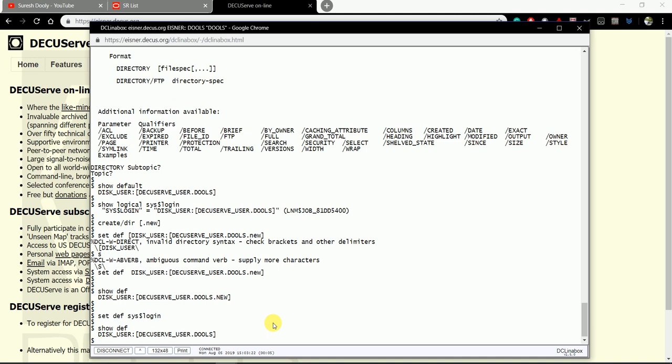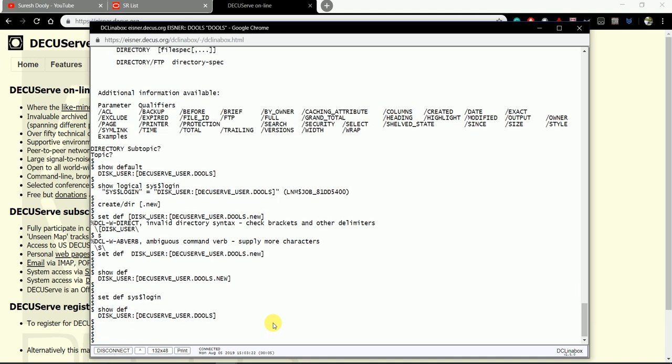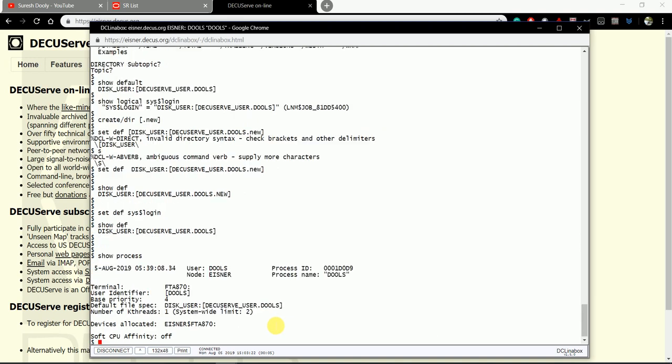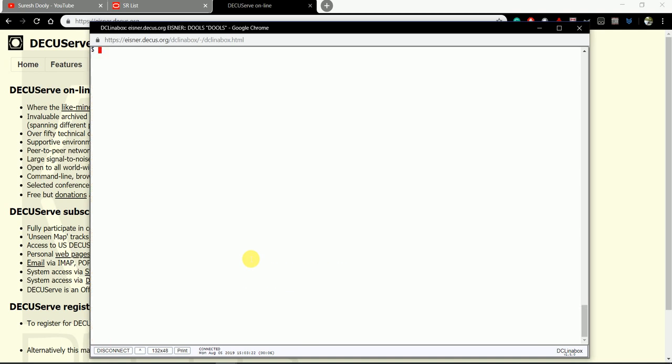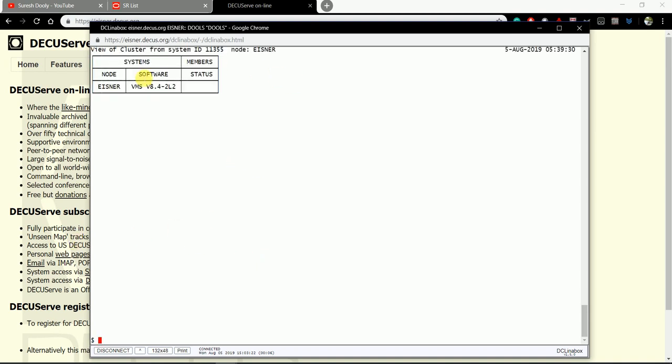Then to check the current process, show process. You can see the process ID. In the whole cluster, this is a unique one. OpenVMS runs on a cluster and node basis. To check which node you are on, here you can see node Eisner. In a graphical view, show cluster. So in this cluster, we are on node Eisner. This is the version we are currently using. Likewise, many nodes can be attached here.